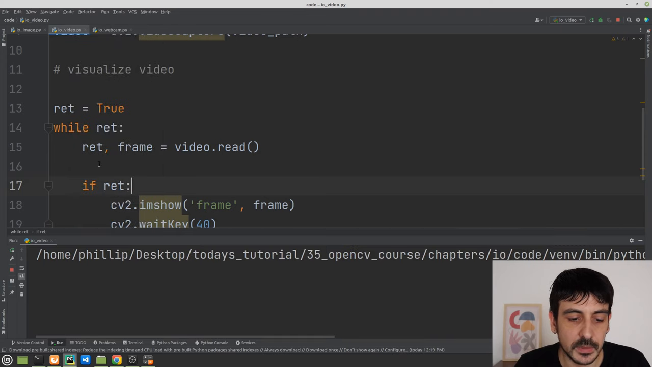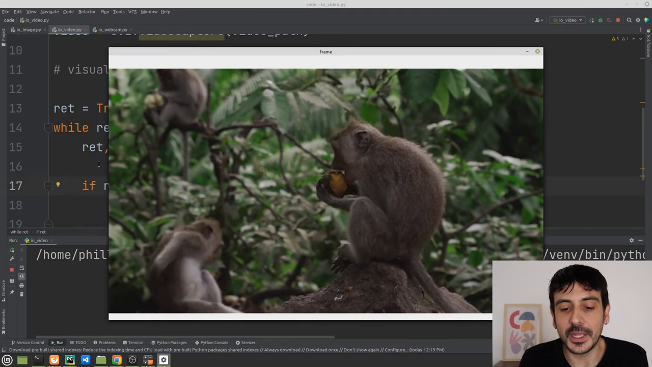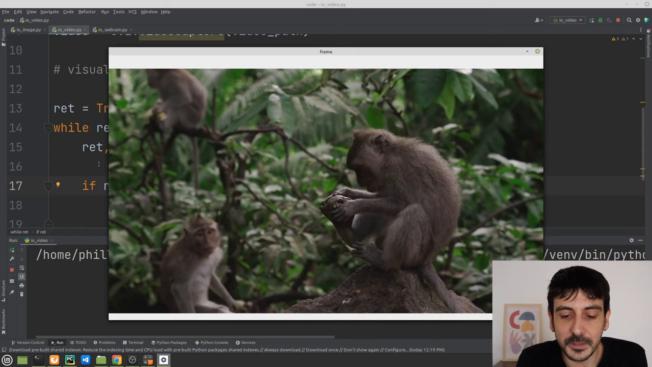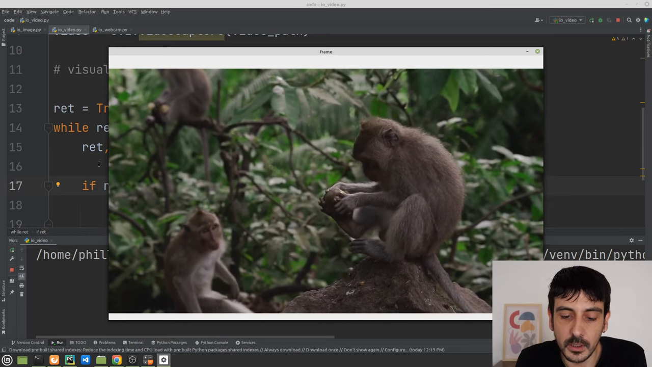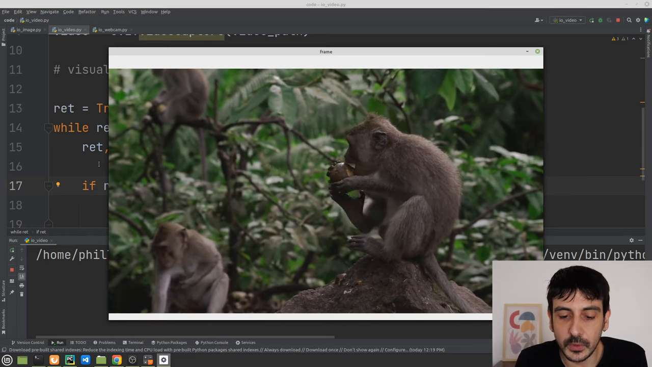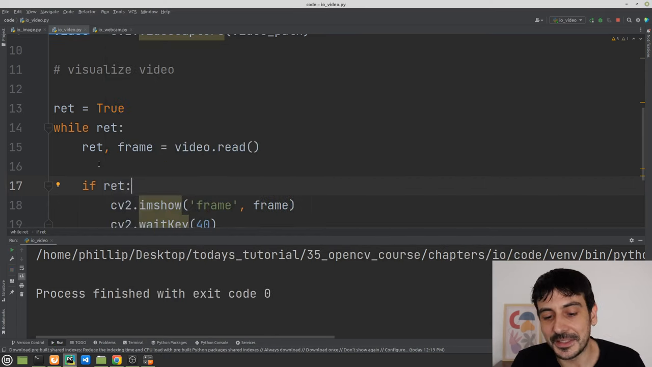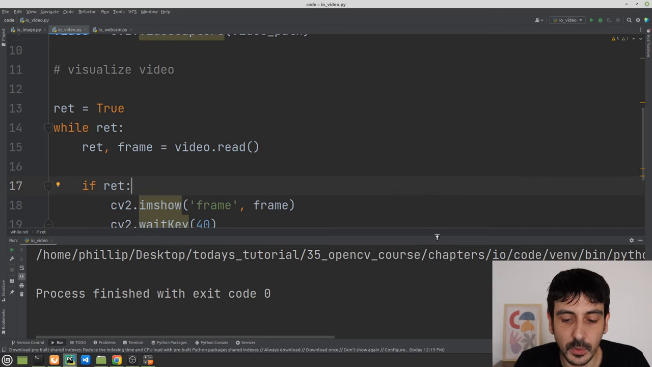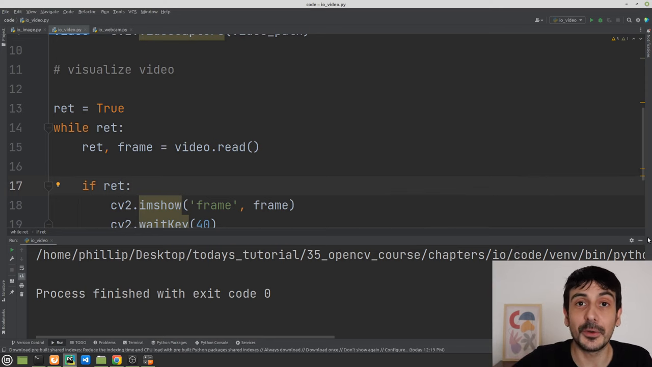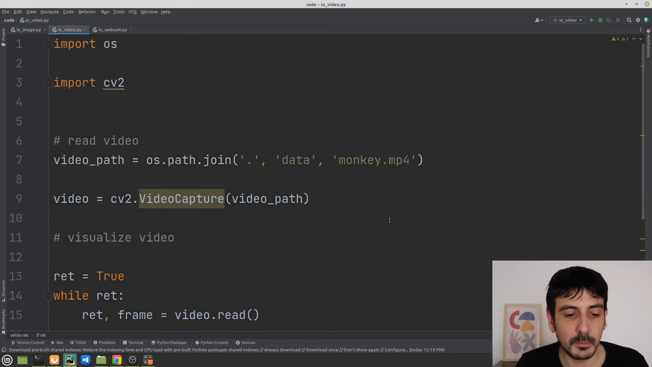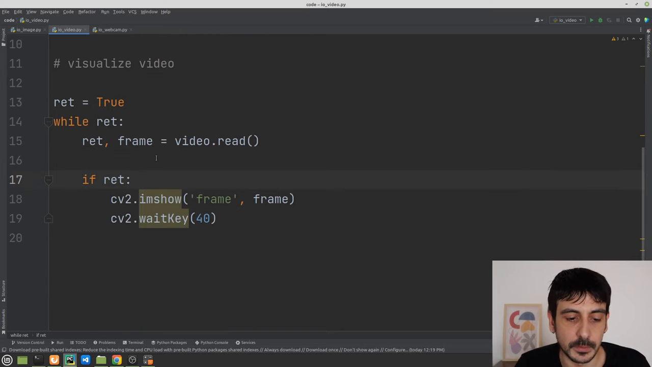Now let's see what happens. I'm going to execute this code, and you can see we are running exactly this code, and we are visualizing the video I have specified, and we are looking at a monkey which is peeling some sort of fruit, and it's using absolutely all of its body in order to peel this fruit. This is exactly the video we are visualizing, and you see what happened, right? We are visualizing one frame after the other, and after we have visualized absolutely all the frames, the program just terminates and everything is completed. So this is exactly how you can visualize a video using OpenCV.